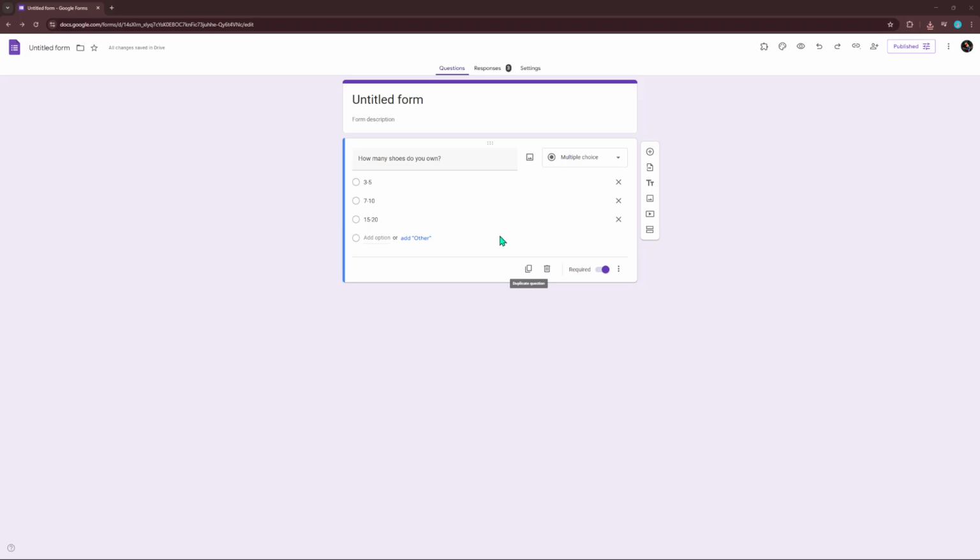First, open your Google form in edit mode. You can use an existing form or start a new one. Either way is fine. Make sure you're in the Questions tab so you can add or adjust a question where the table will live. Next, add a new question and open the question type menu.